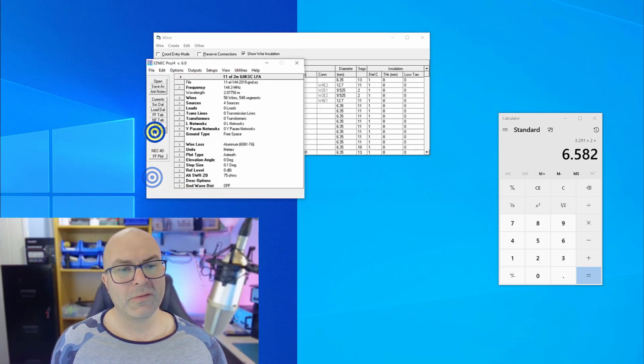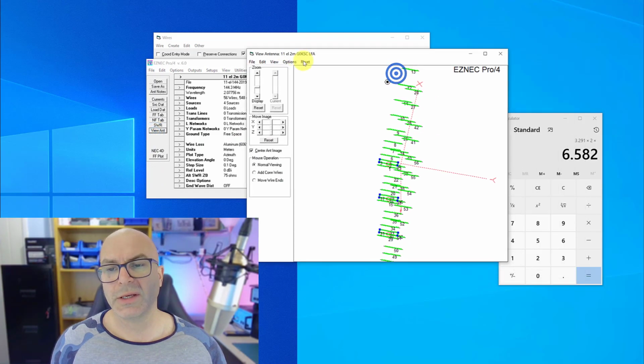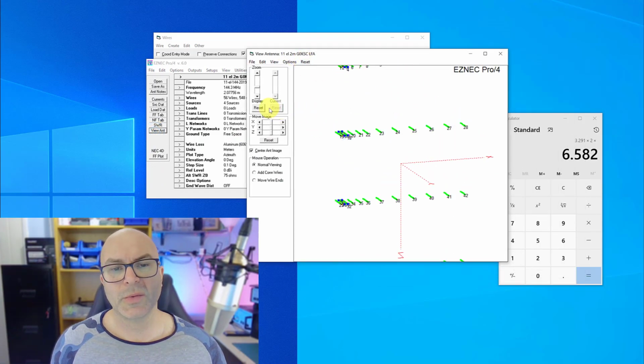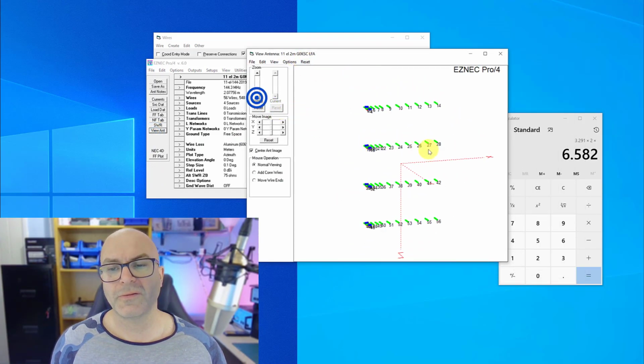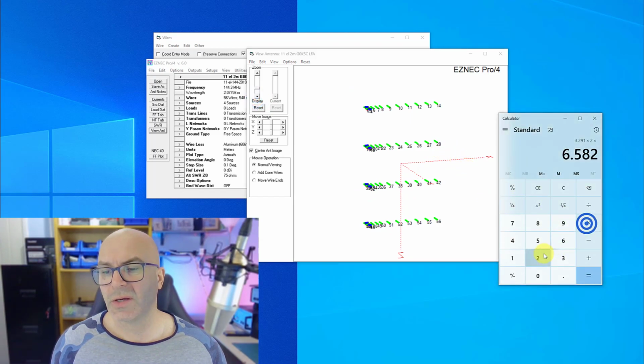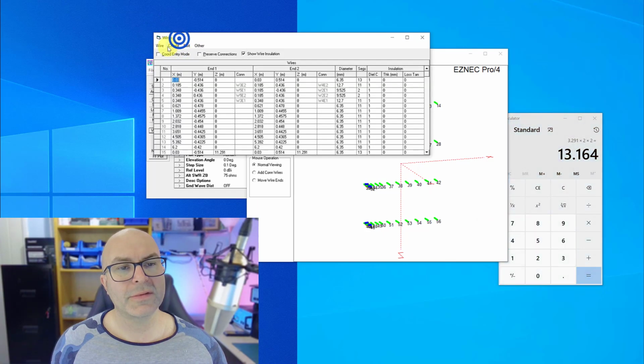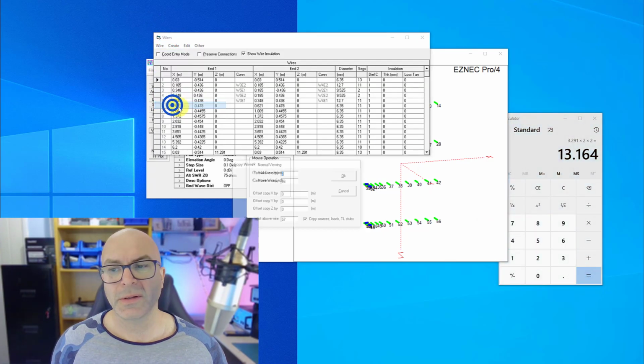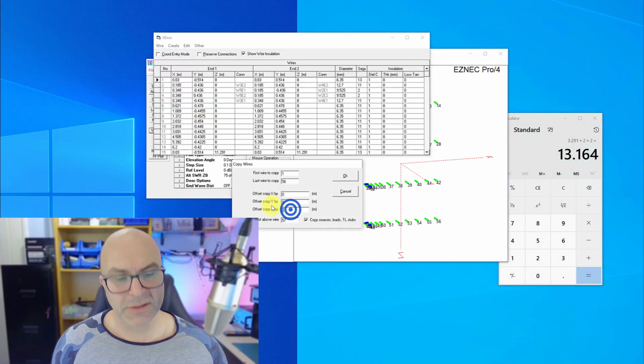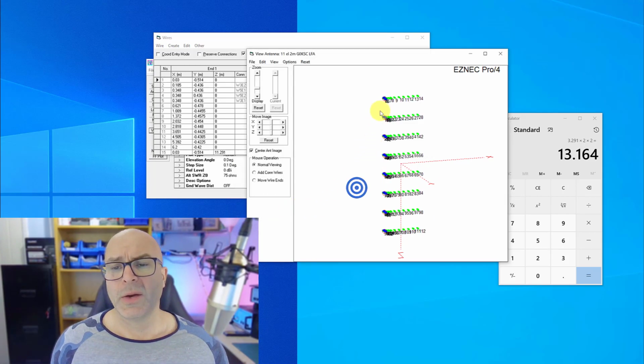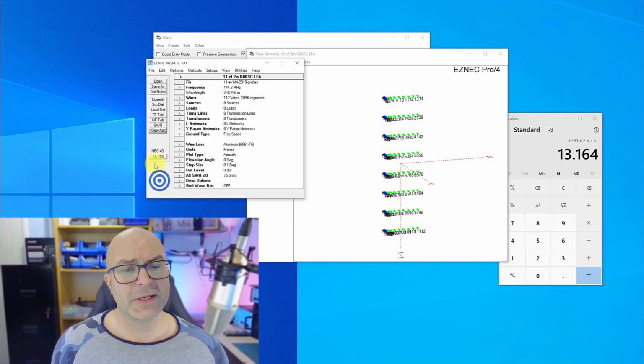If we view once again, we can now see that we have 4 antennas in view, times 2 again, and it's now going to be 13.164 meters that we need to stack the second lot of 4. And now we've got 1, 2, 3, 4, 5, 6, 7, 8. So 8 now stacked vertically.